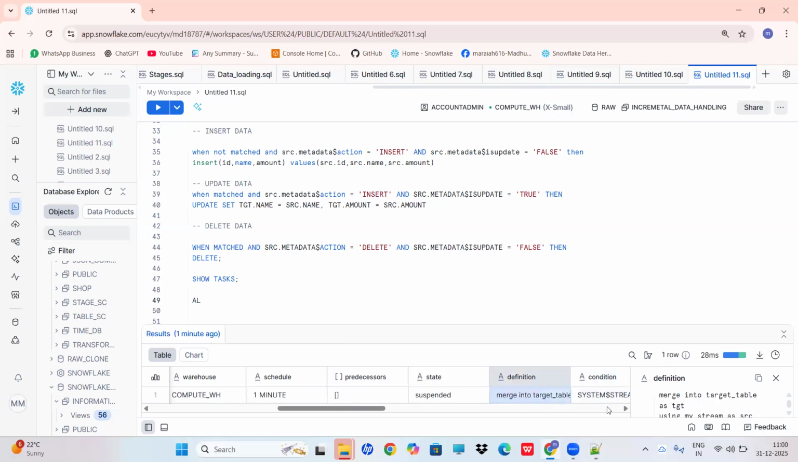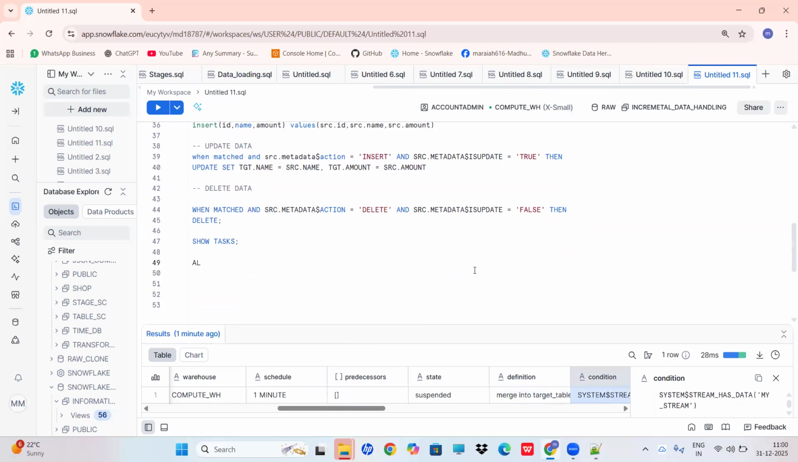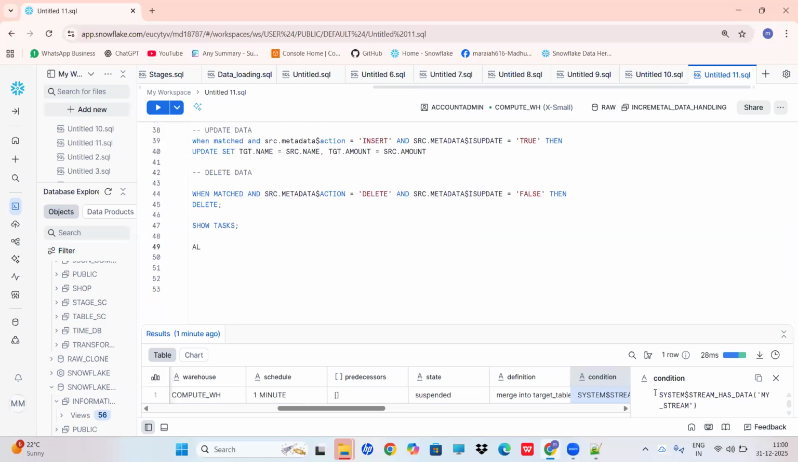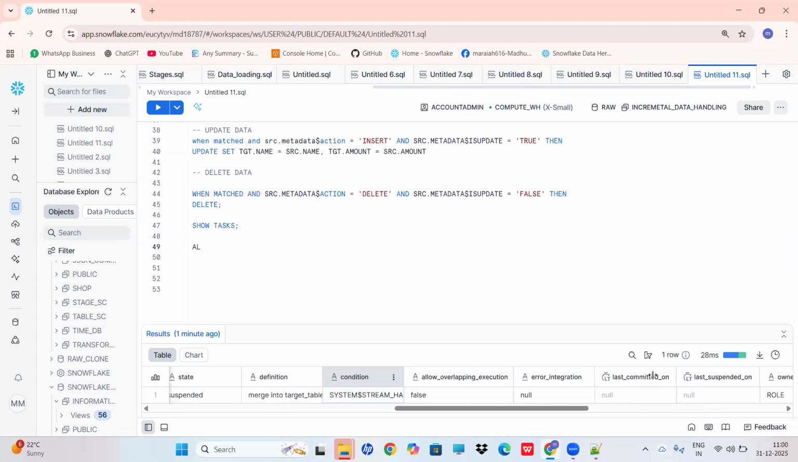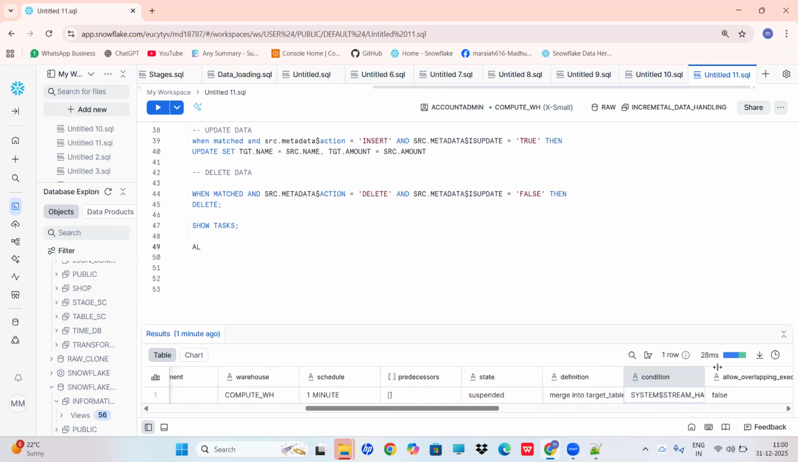This is the merge statement, and these are the conditions to run this merge statement. This is the condition: merge into target table when the system stream has data. So we have mentioned this one. Next, we move to this one. Again we have some other fields: error integration, overlapping, last commented, last suspended on, owner role type, configuration. Some other factors we have.